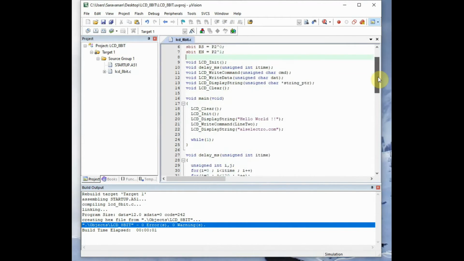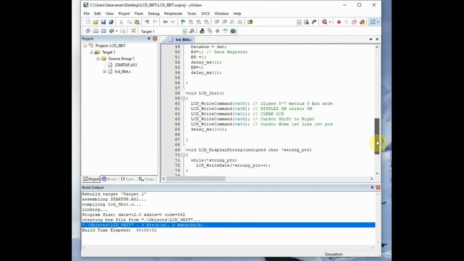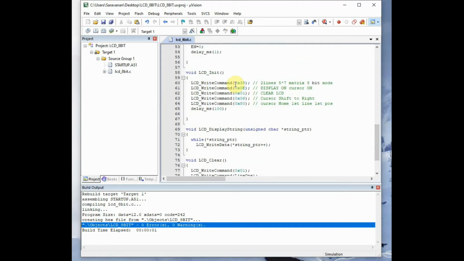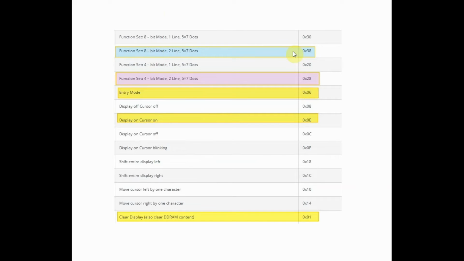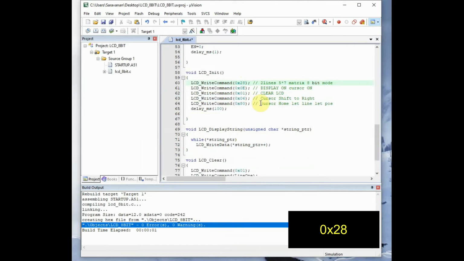So the first thing you have to change is, under void LCD underscore init, the 0x38 to be changed to 0x28. This is for declaring 4-bit mode. 38 is for 8-bit mode, and 28 is for 2 lines 5x7 matrix 4-bit mode.